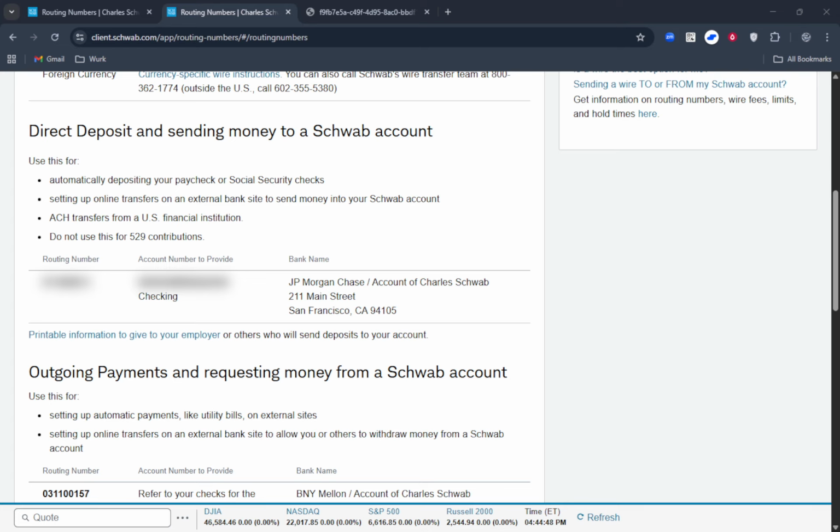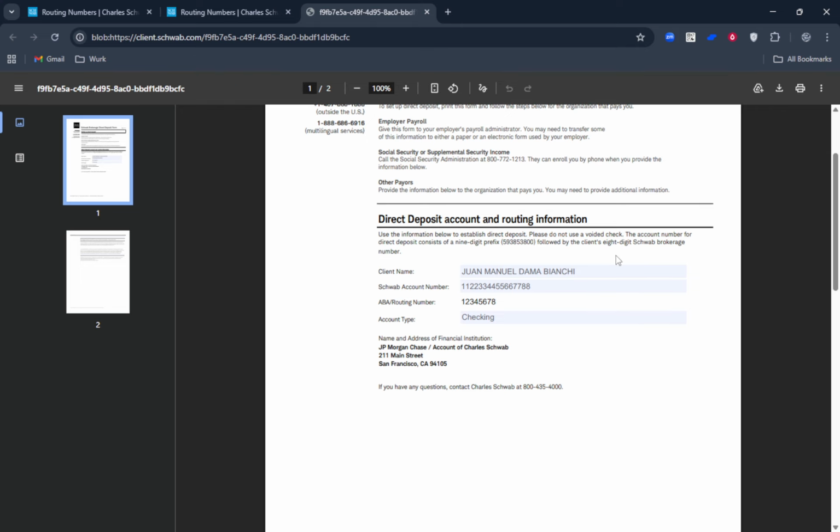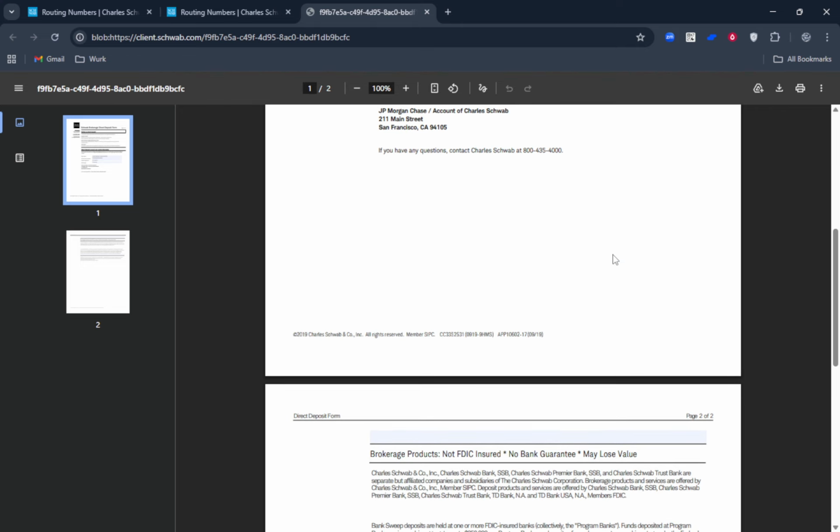In contrast, a Schwab checking account will show both an account number and a routing number that you can typically use for ACH transfers, direct deposit, and services like Zelle. Knowing which account type you're working with prevents payment errors and delays.